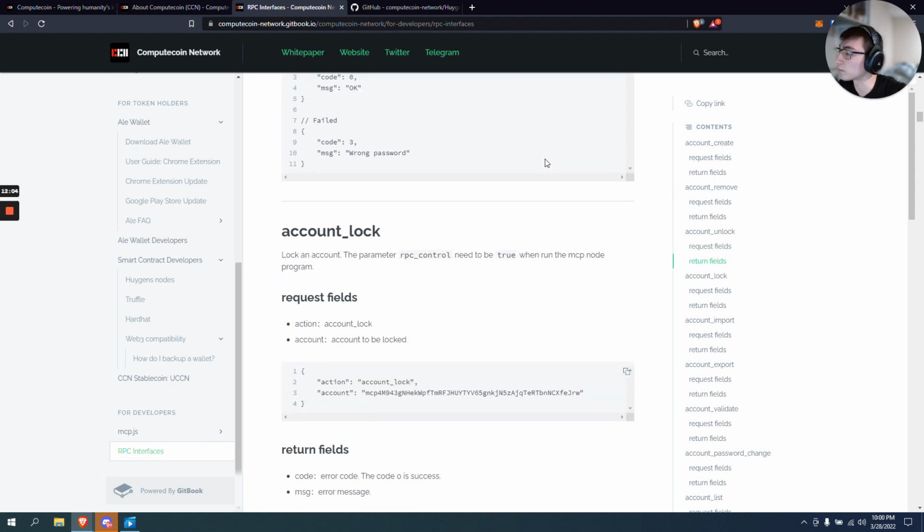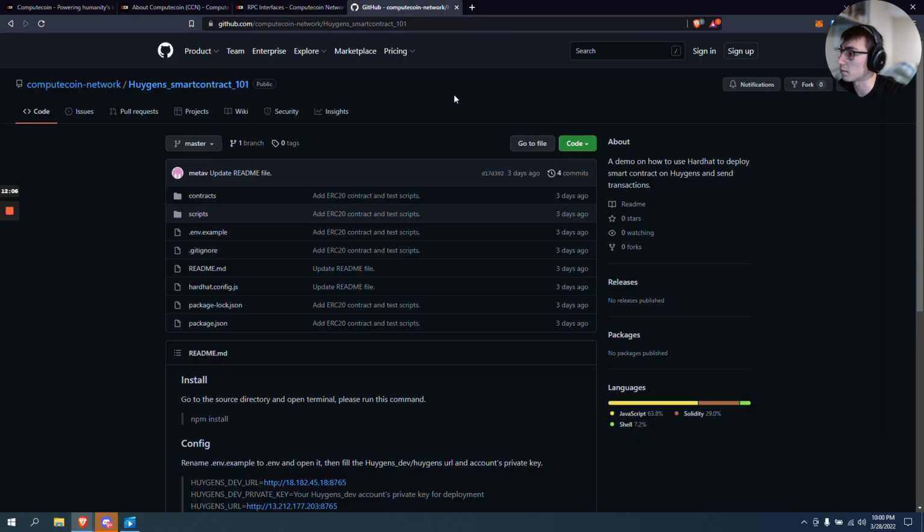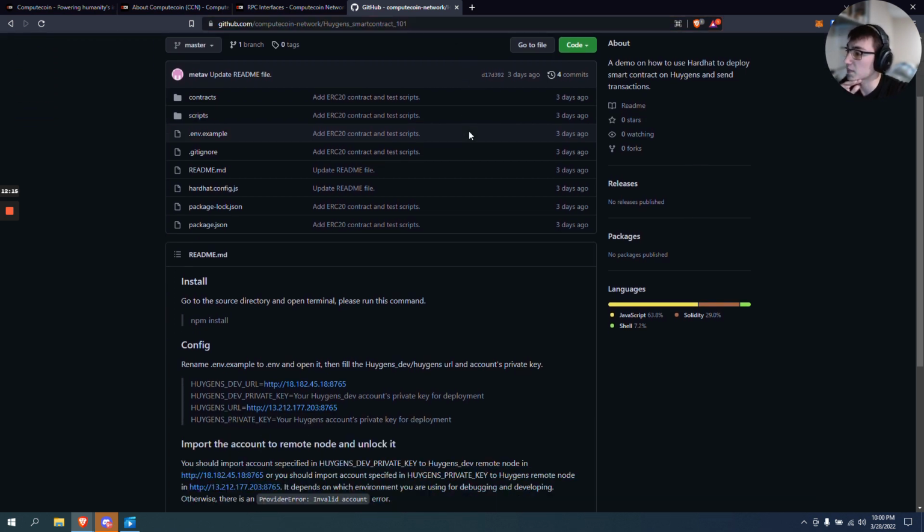So another important resource is our GitHub. You could find that simply by navigating to github.com/computecoin-network, and all of the example test scripts and ERC20 contracts have been uploaded. So please feel free to download them, mess around with them, play with them, develop your own a little bit, and just tinker with it. I'd be happy to see what the community comes up with and actually develops. So I'm looking forward to that.